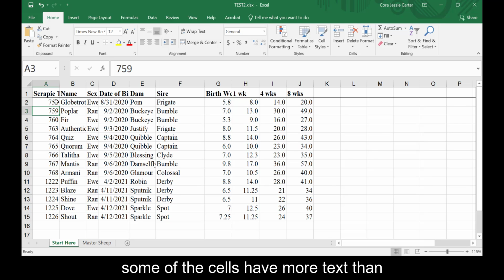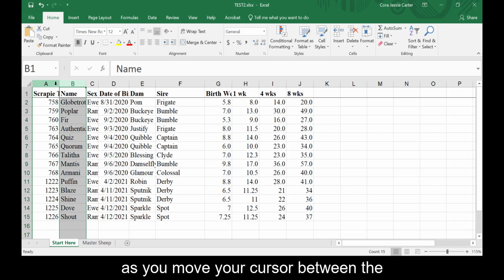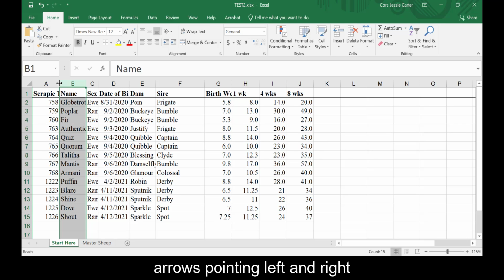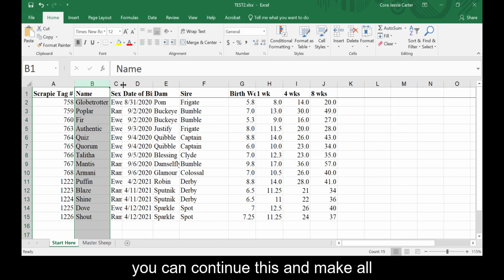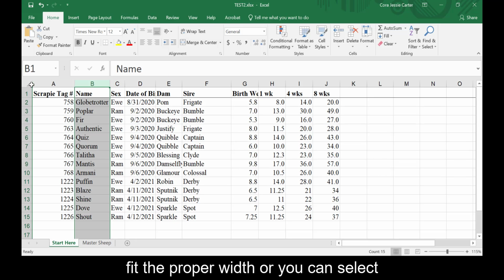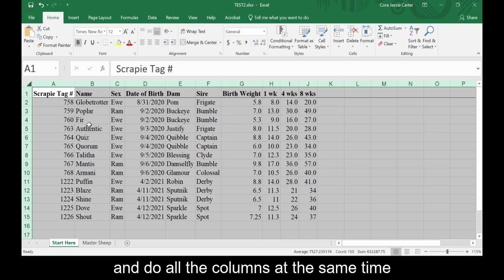Some of the cells have more text than will fit in the screen. Let's fix that. At the top, each column has a letter. As you move your cursor between the column A and column B, it will change shape to a line with arrows pointing left and right. When you see this cursor shape, double-click the left mouse button and the column will snap to the right size. You can continue this and make all columns fit the proper width. Or you can select all data and do all the columns at the same time.